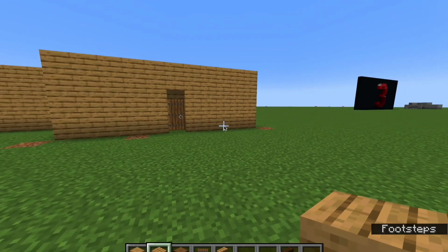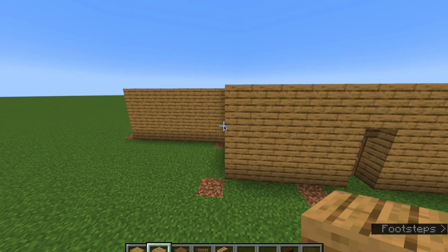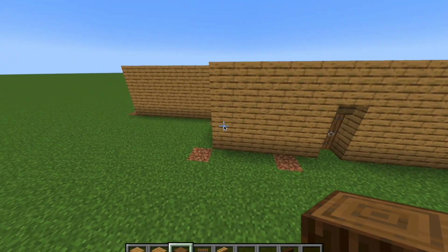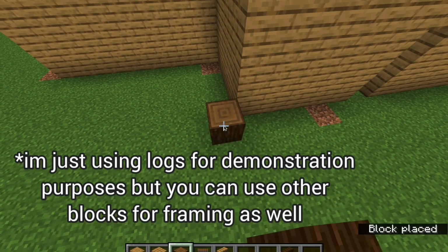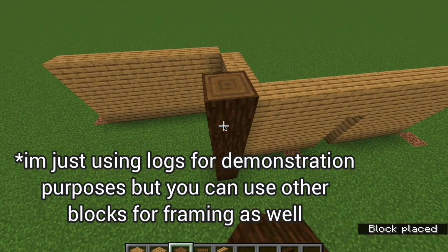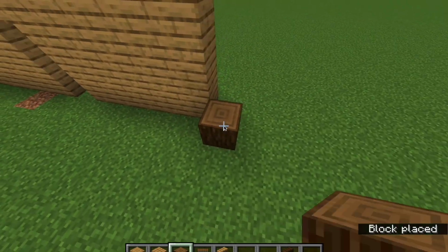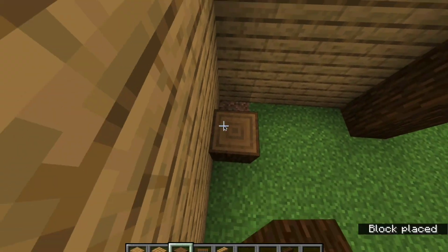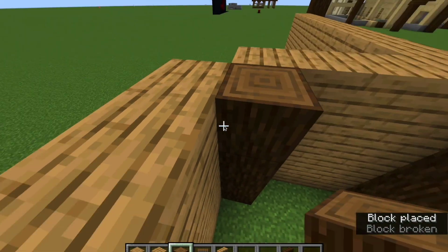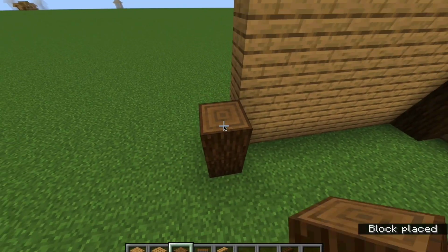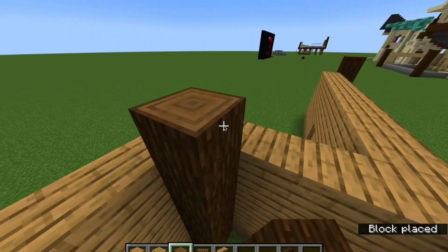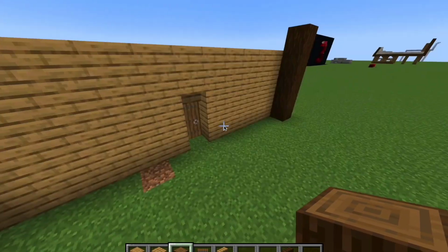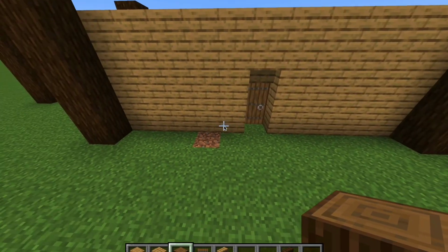So for example, when I have a build like this with just a lot of blank walls, how I will start detailing it is actually by placing logs here at the corners. Each of the corners should have these frames, so maybe one here and one here. And then you can start dividing the wall up into sections using the logs as well.